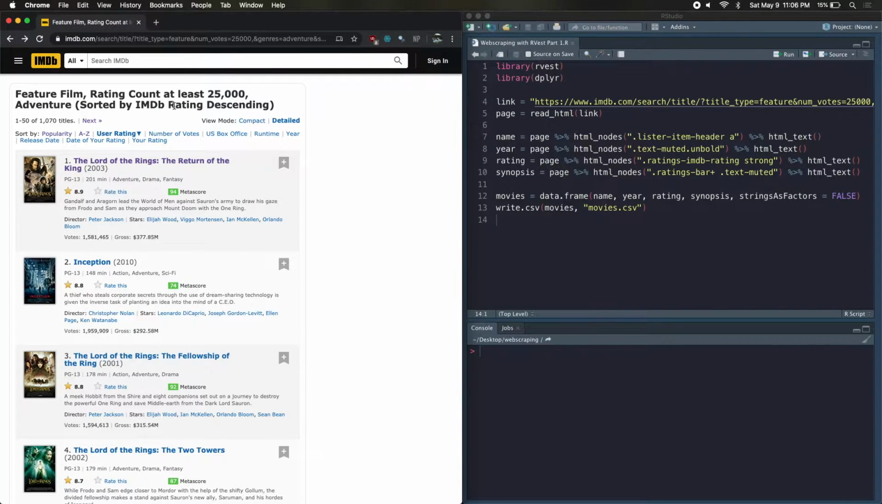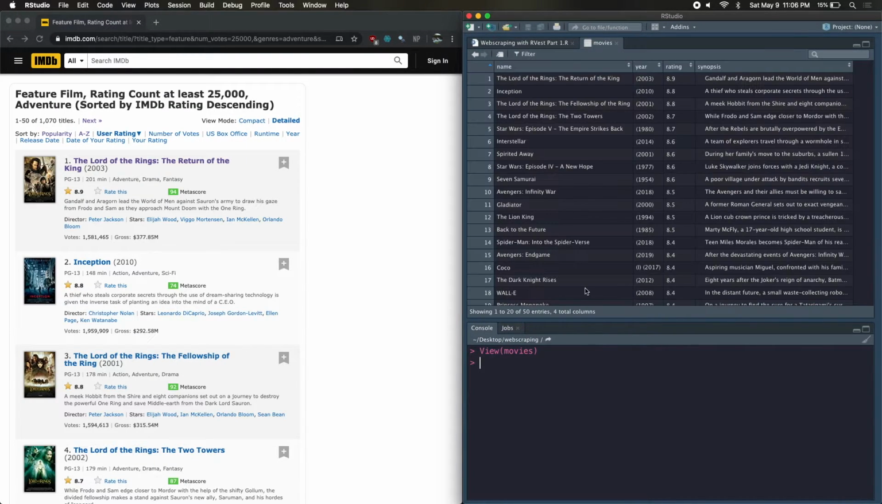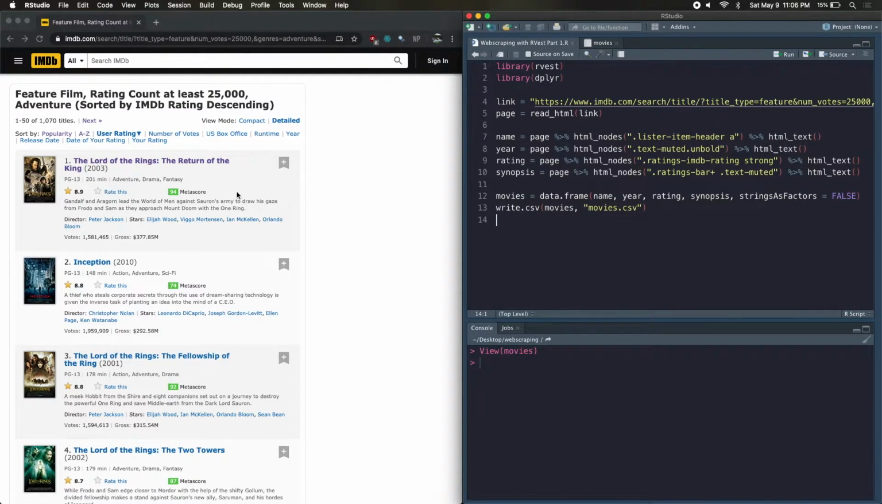In the last video we web scraped this IMDb page. If we actually open up the data frame, we can see that we got the names, the years, the ratings, and the synopses of each of these movies. And in this video we're going to actually build off of that. So if you haven't watched that video, I'd recommend checking that out and then coming back and watching this one.